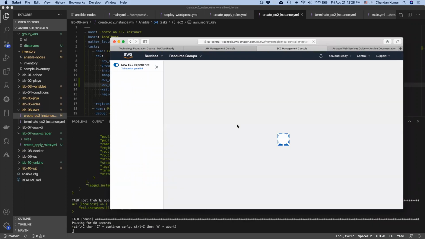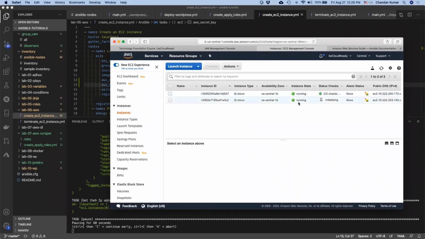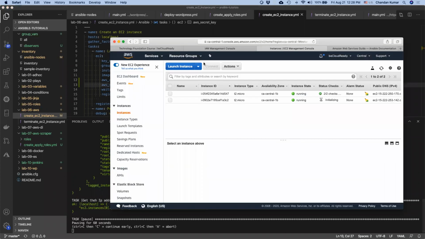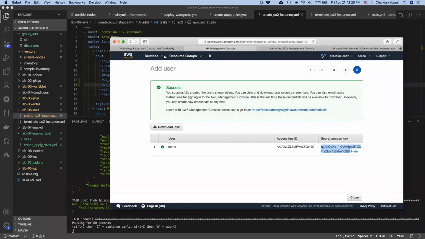Now if I refresh it here, I can see this is my new instance running. See, this one is initializing right now. And it's actually pretty fast, so you can see it quickly launched. So this is the quick demonstration of how you can use an EC2 instance to get your job done.